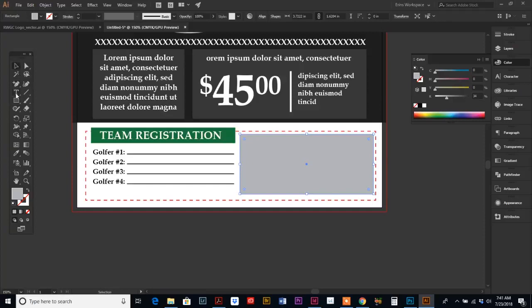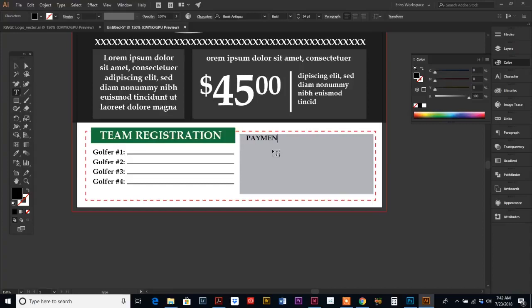Let's go with that. So then to make the payment info and check boxes, it's easy. Use your text tool and just click once. And we'll type in all caps, payment info.